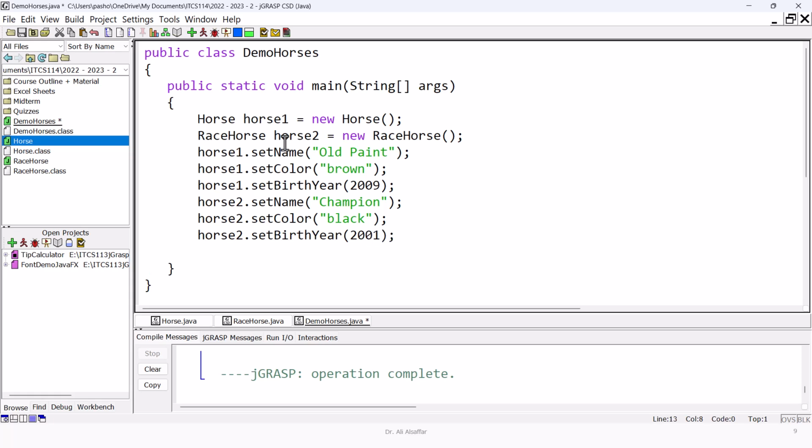And now since we have an additional data member inside horse2, which is the extended class or the subclass, that is called races, we are going to set the number of races for horse2. So we say horse2.setRaces, and the number of races will be 4. We have a mistake here, so we have to write setRaces correctly for the method.